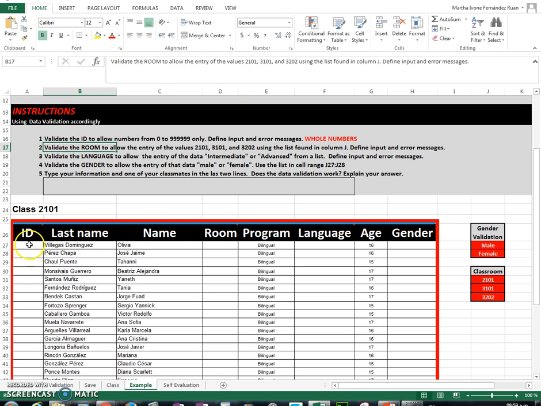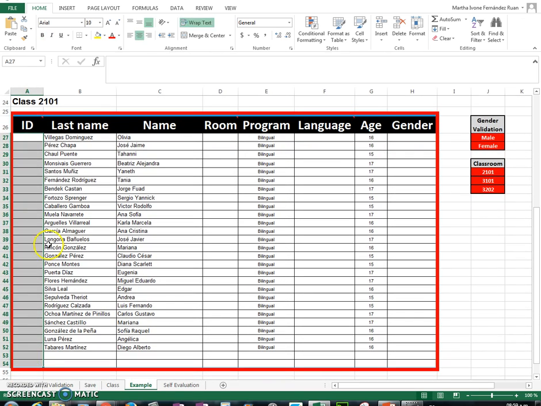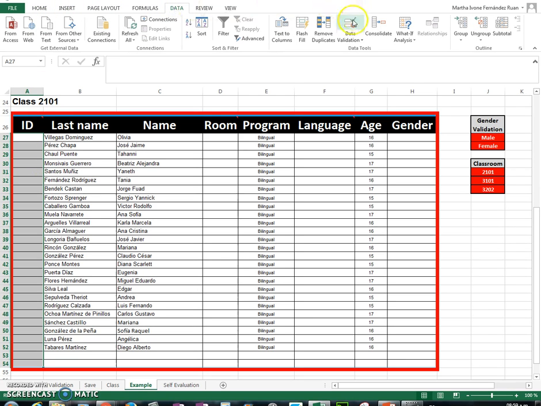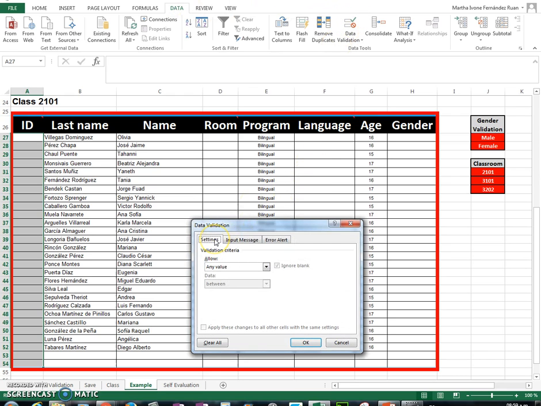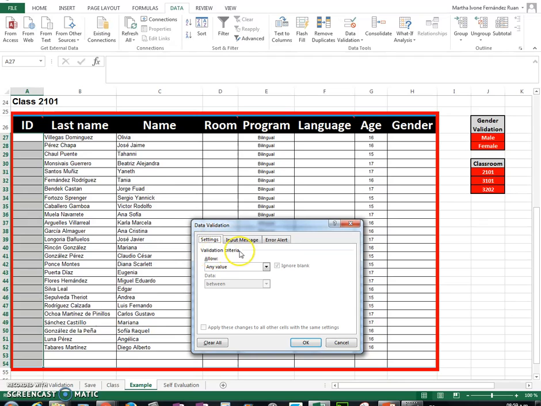Then the first step is to select all the cells we need to validate. Number 2, we choose Data and then Data Validation. We have 3 different tabs. The first one is Settings, then Input Message, then Error Alert. On the settings, we need to select the validation criteria. We already said it's whole number, so we select whole number. Now we may select the different comparison symbol. In this case, it is between 0 and 999,999.